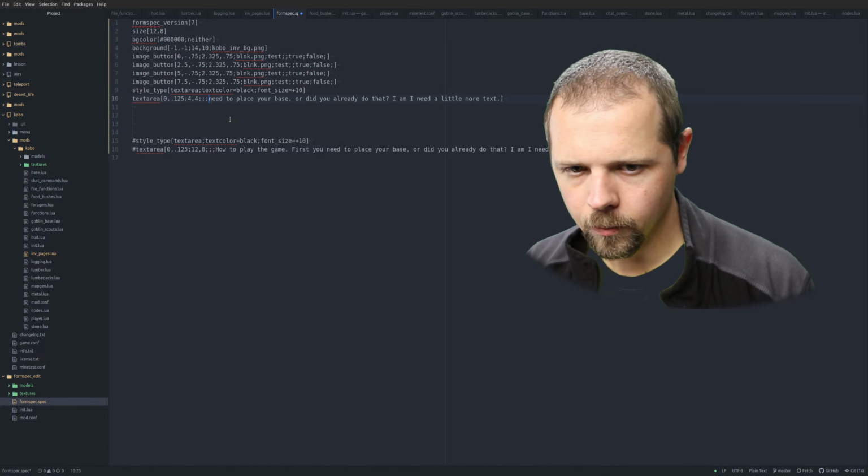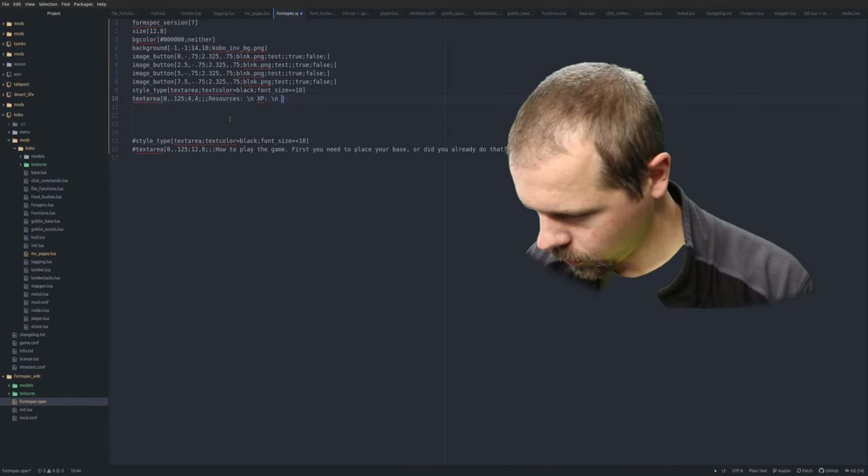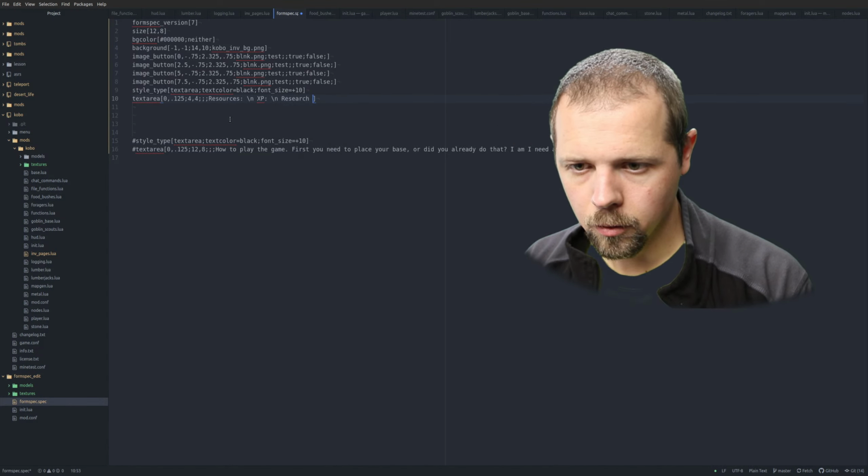This one will have to be a function because we're passing variables through. So we're just going to have a resources. I believe I can do new lines. I don't know if that actually... No, that doesn't represent through in here, but I believe I can do new lines. Actually, I know I can do new lines. So we'll have resources. I think it's just going to be called XP. I don't know on the specific naming yet. And then research points.